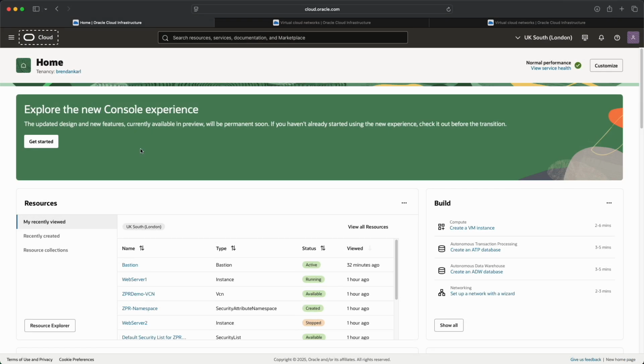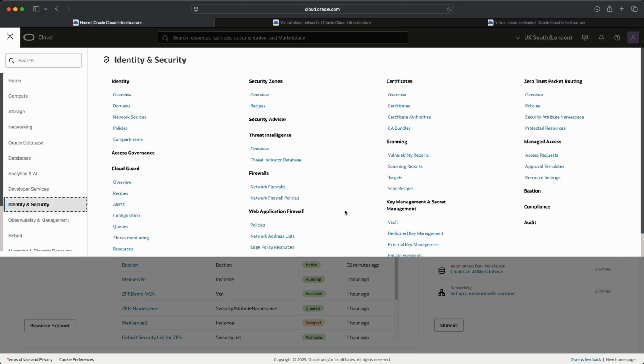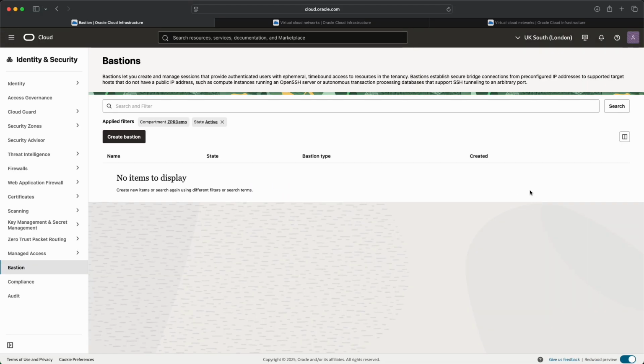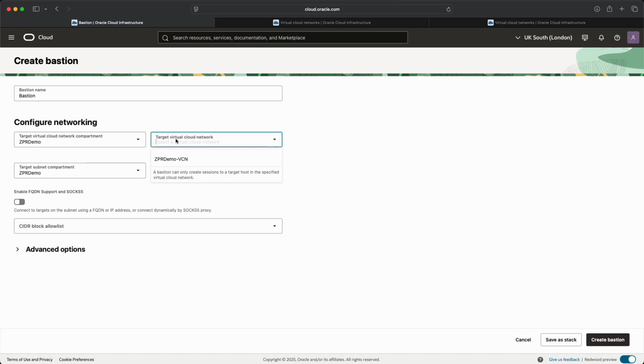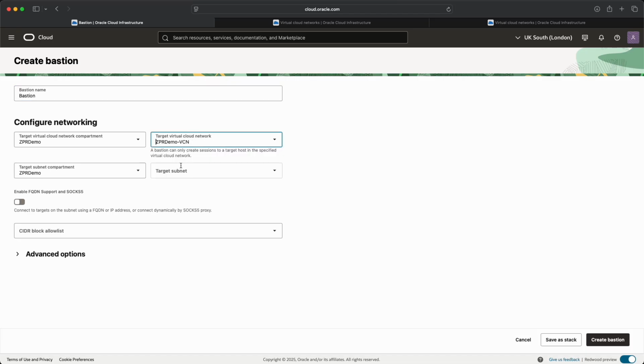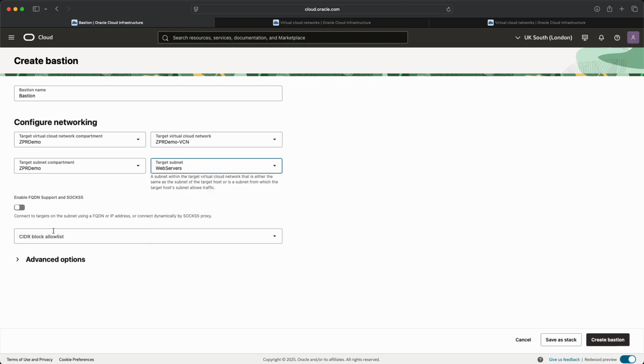The next thing that we need to do is to provision the Bastion. In order to do that, we go to Identity and Security, select Bastion, and then select Create Bastion. I'll give the Bastion an imaginative name of Bastion. We'll then select the virtual cloud network to place it in and also the subnet. In this specific case, I'm going to put it in the same subnet as the web server we want to connect to.